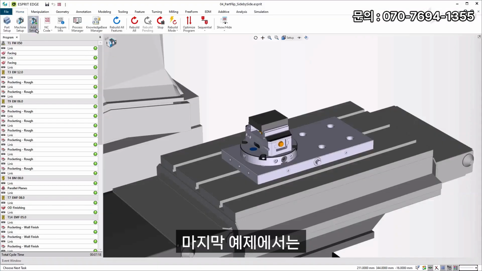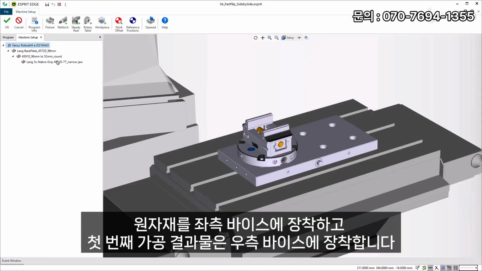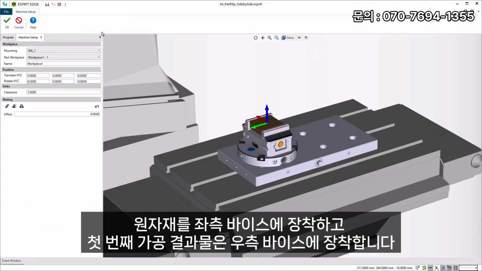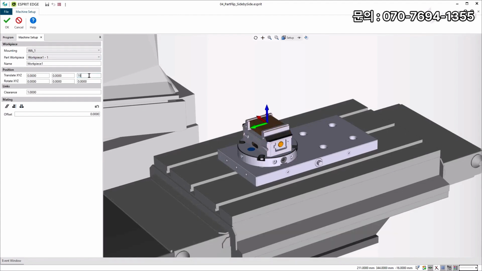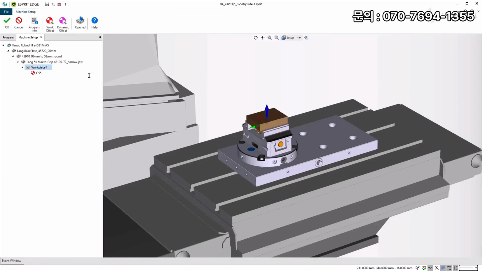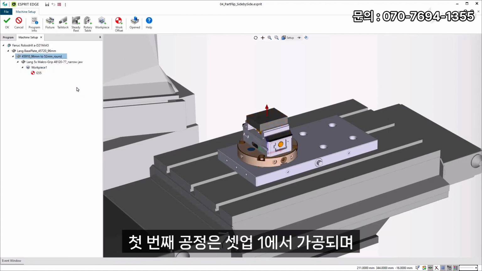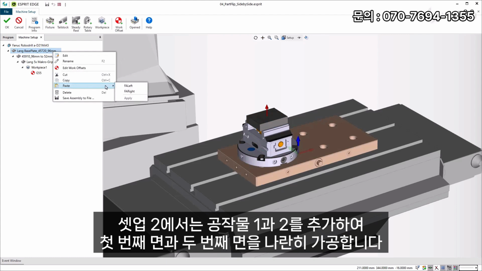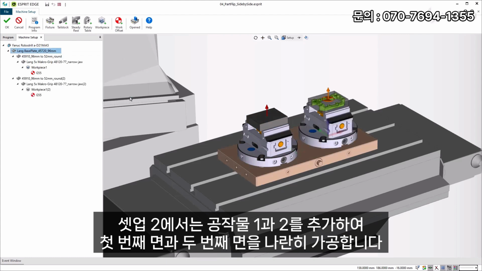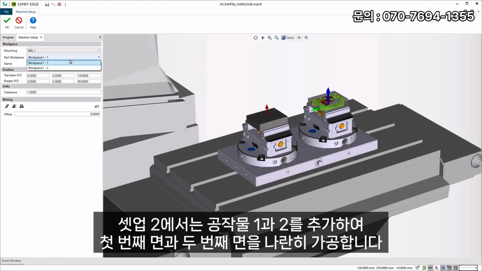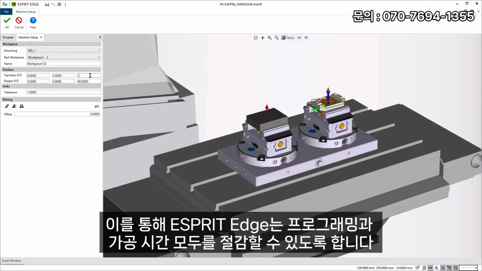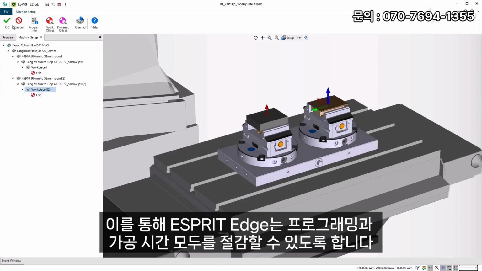Finally, in this last example, we mounted the raw stock on the left vise and the resulting stock from the first operation on the right vise. The first operation is machined in setup 1. For setup 2, we add workpieces 1 and 2, so the first side and second side are machined side by side. By doing so, Esprit Edge allows you to save time on programming and on the machining process.